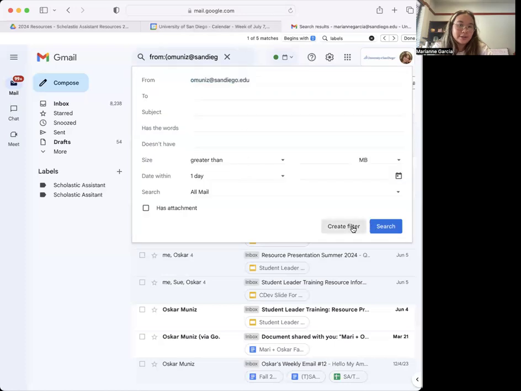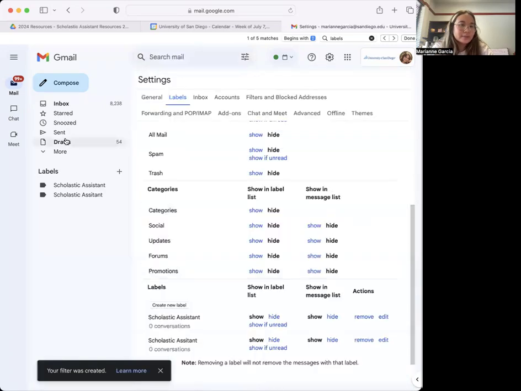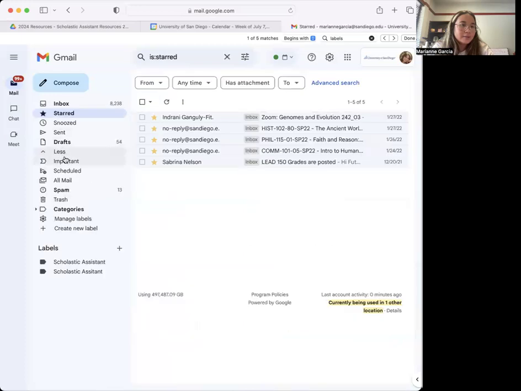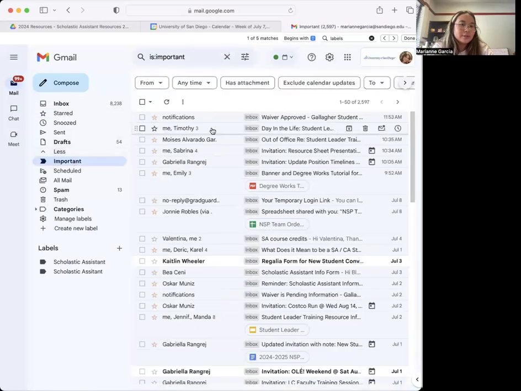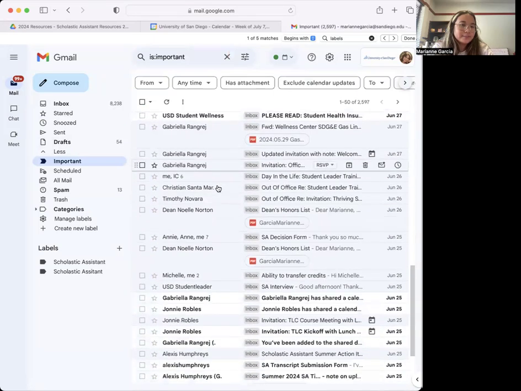Let's see, let's try to do that. Create filter. Always mark it as important. Create filter. So then it's going to be in my important folder. So Oscar, all of Oscar's emails will be here.